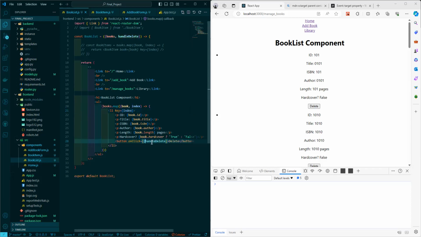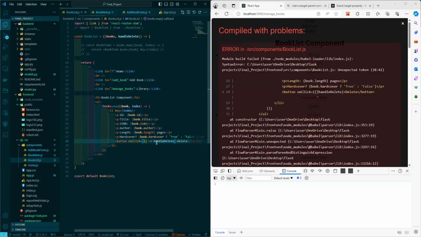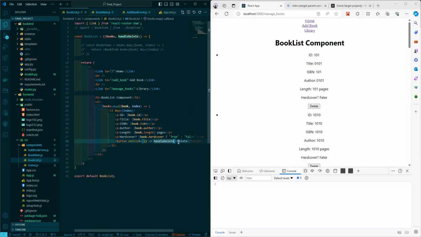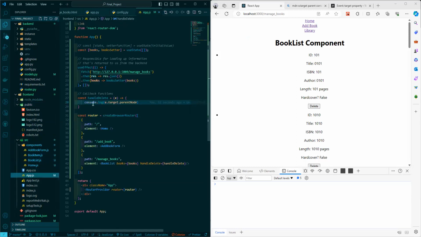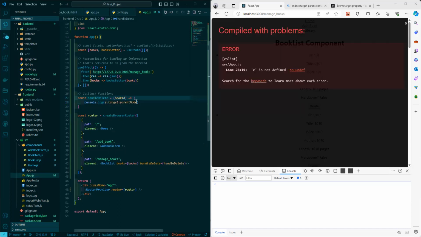So over here, let's go ahead and use this structure here. Let's say handle delete. We could pass the event itself, but actually in this case, all that we really need to pass is the ID of the book in question. So we're going to say book.id. And now over here in app.js, if I say console log, and let's say here, book ID. Now let's go ahead here and log book ID.